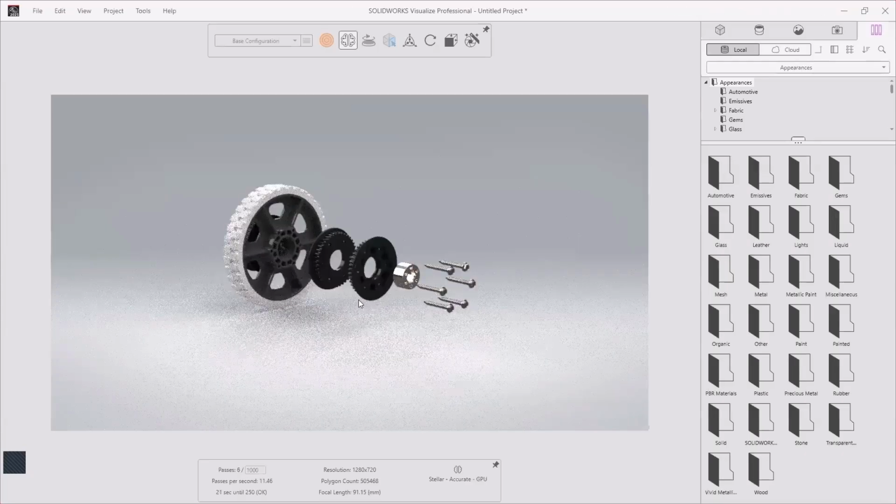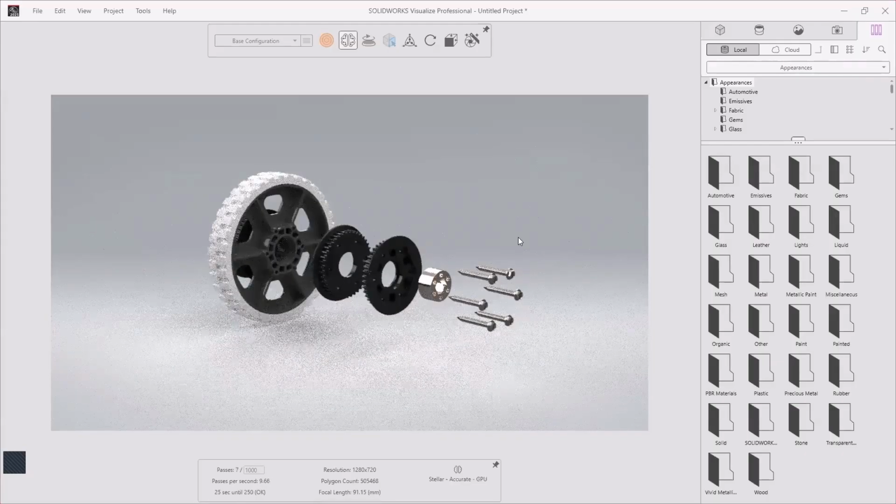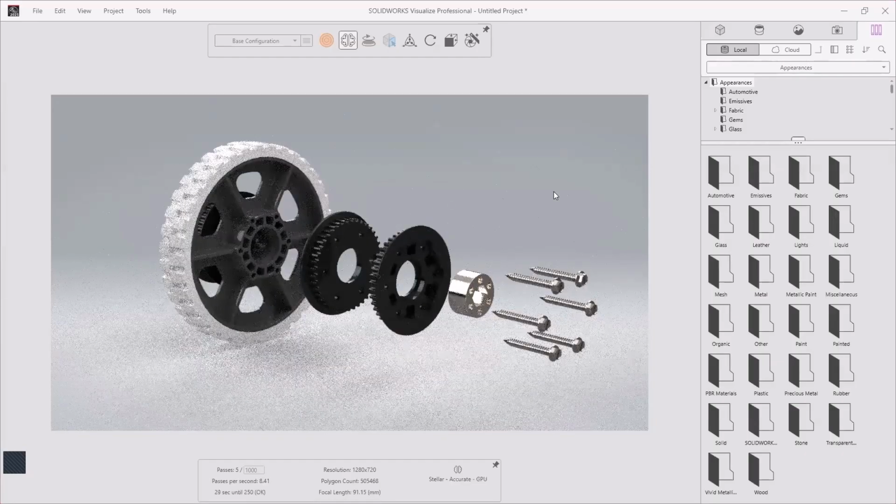Now we are looking at Visualize. Oh, that's brilliant. One thing I'm going to say right off the bat is the developers for Visualize know what they're doing when they are creating a virtual photo studio. I am a photographer. I love photography.